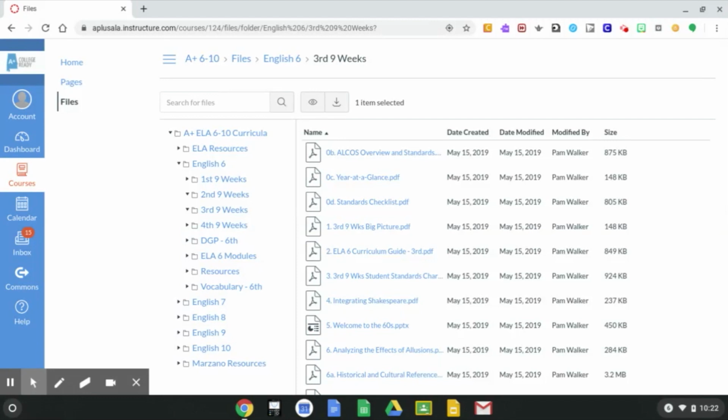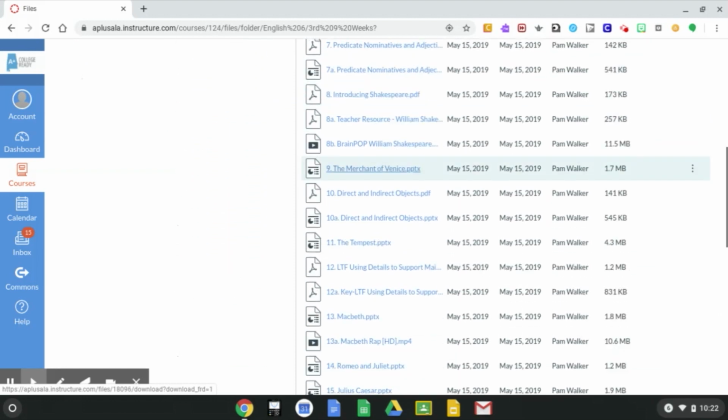I've already signed into Canvas, and I clicked on Files, English 6, and I'm going to the third 9 weeks to find the 3 levels of reading lesson. So I would click on the third 9 weeks. I'm going to come over here, and the 3 levels of reading is toward the end.